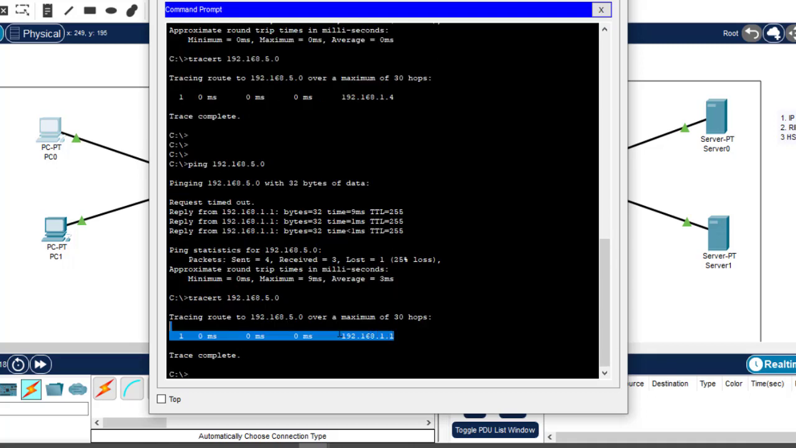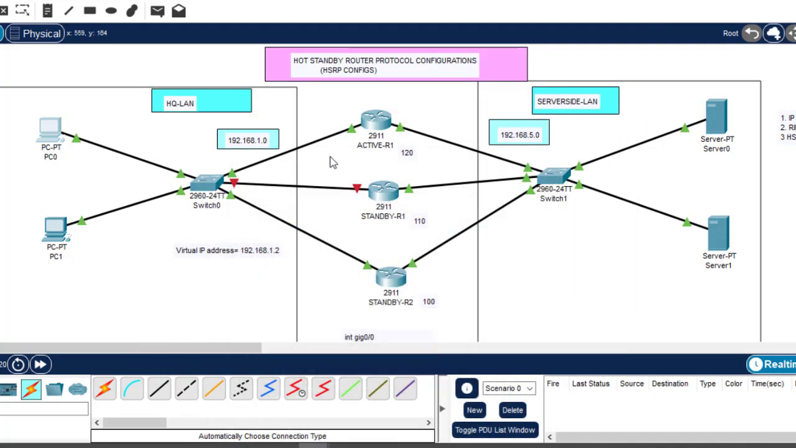As you can see, 1.1. 1.1 was the IP address of this interface, meaning the router here has assumed its duty as the active router because it has the highest priority. Guys, pretty simple. That is how to configure HSRP.